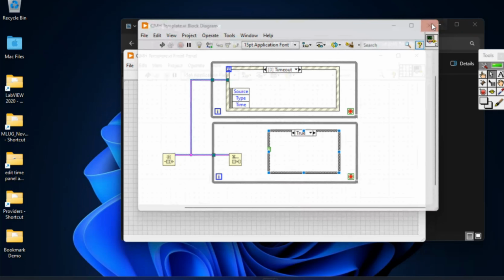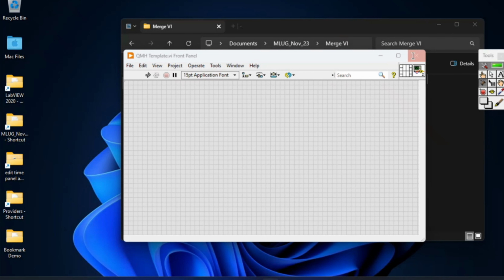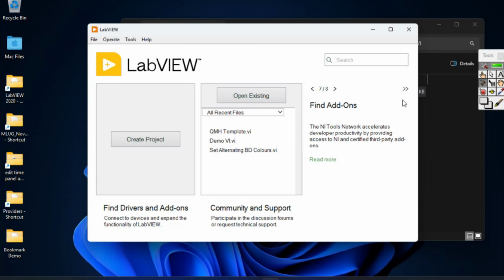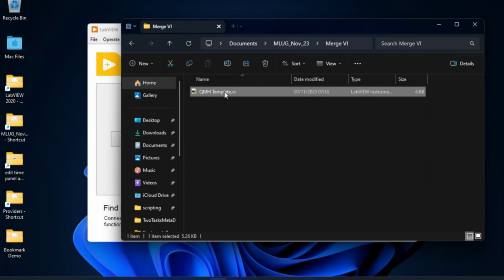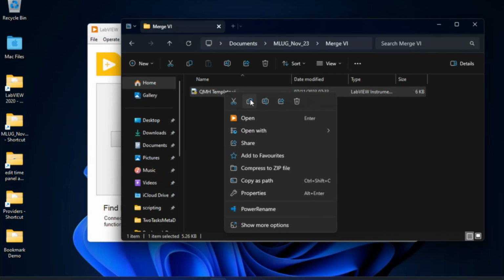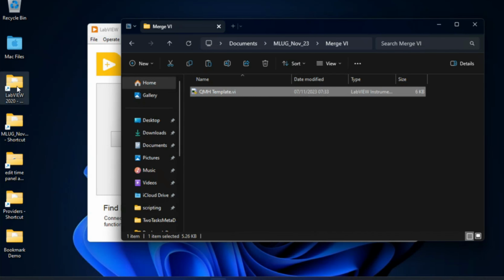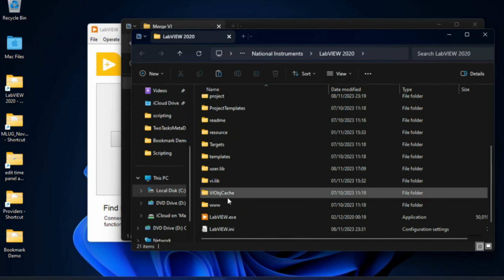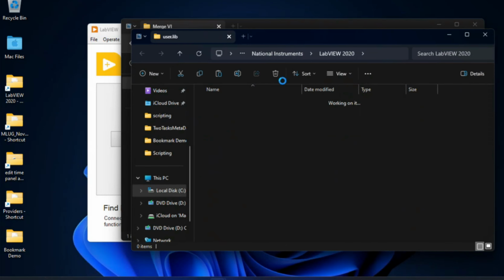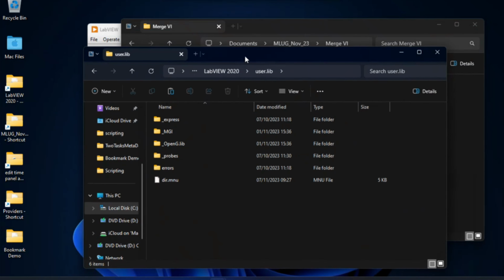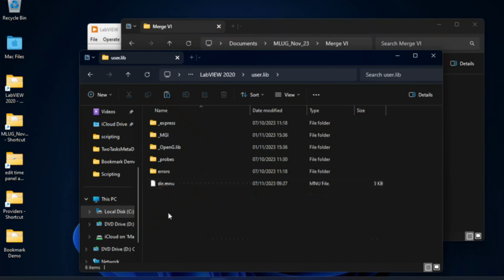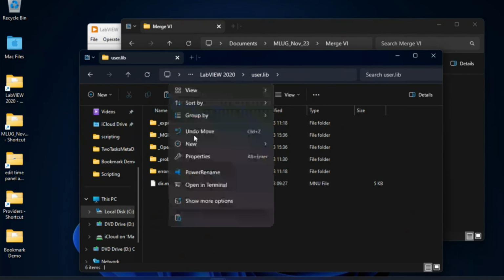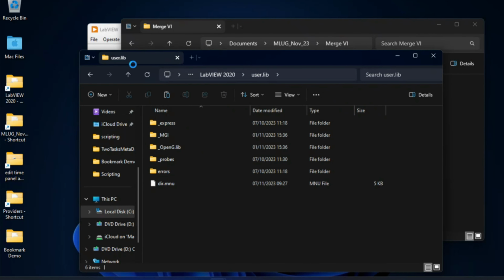So how do we do that? Well, we take our sub VI, my QMH template that I've got there, and I'm going to copy that. And I'm going to put it, in this case, in userlib. So userlib, for those of you who haven't used it, is a directory within the LabVIEW folder, and any code that I put in userlib is automatically added to the LabVIEW palette without me having to do anything.